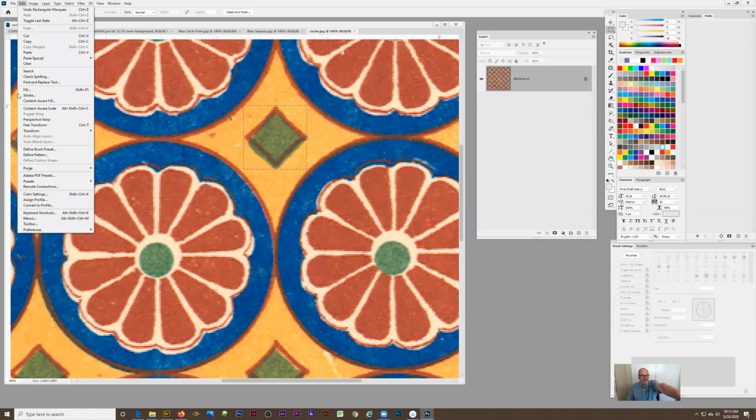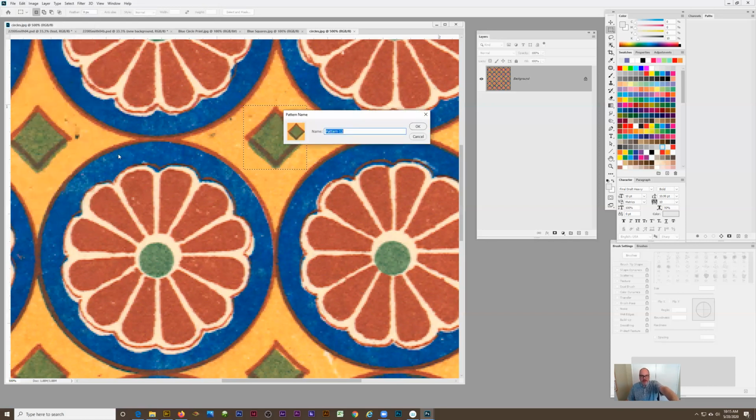So watch, I'm going to go Edit. This is for fun, just showing you, Define Pattern. So there it is, diamond. Okay, let's see how well that worked. Maybe it didn't work very well. So I did it. So I defined patterns.